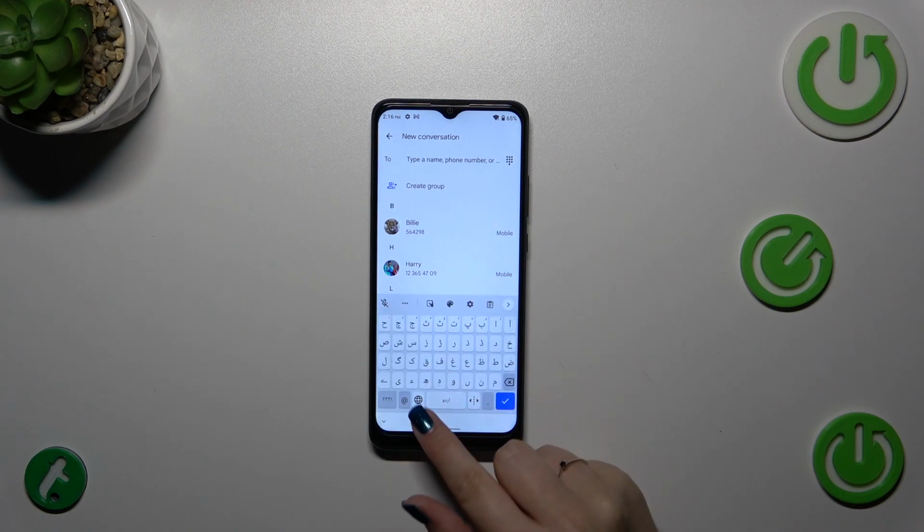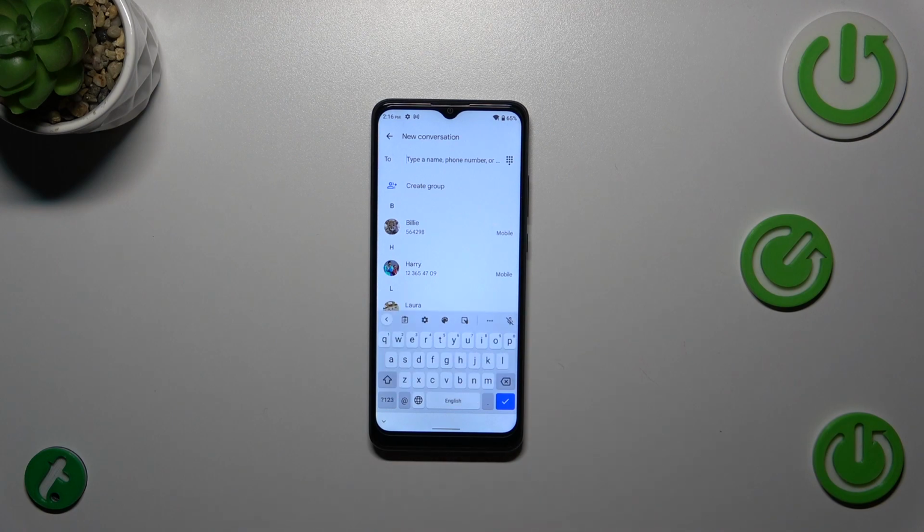And what is more, the spacebar, it's not empty. We've got the name of the language we are currently using, because sometimes the layouts are pretty similar to each other, so we can recognize them always. So this is how to have 2 different languages.